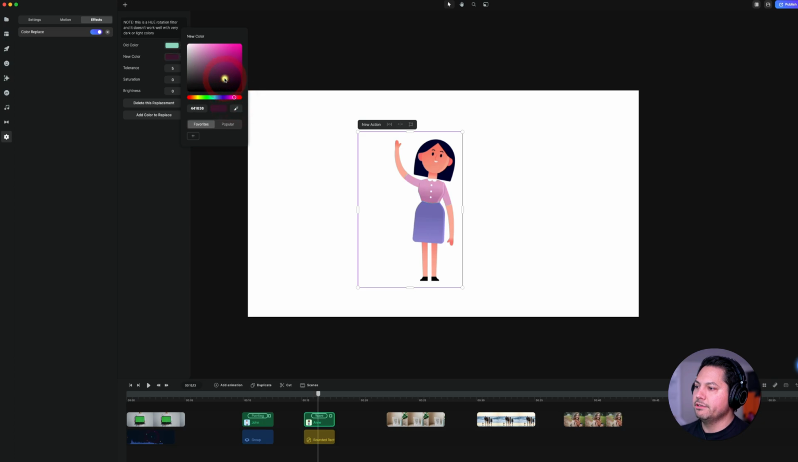And then from here, we can adjust that. So now we've made her color from her old greenish color to this pinkish reddish color. So that's a nice way that you can do color replace. And again, this could work for a background as well. But again, that's just to show you how you can do this.